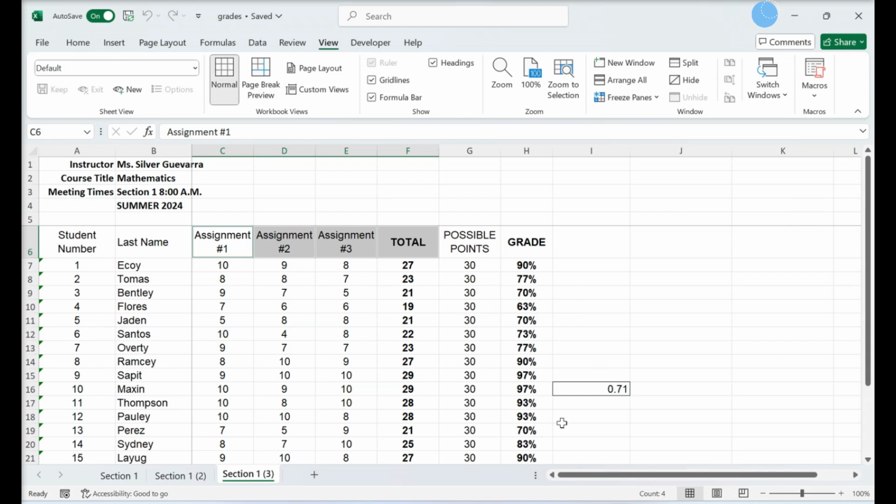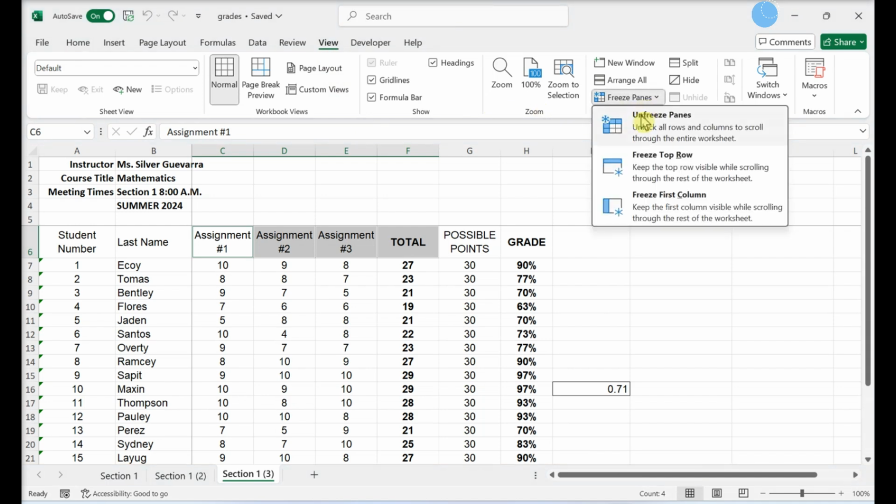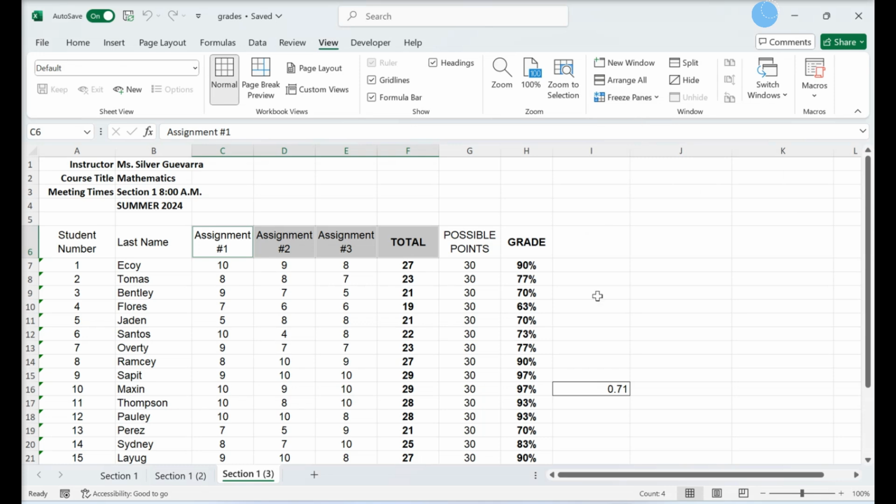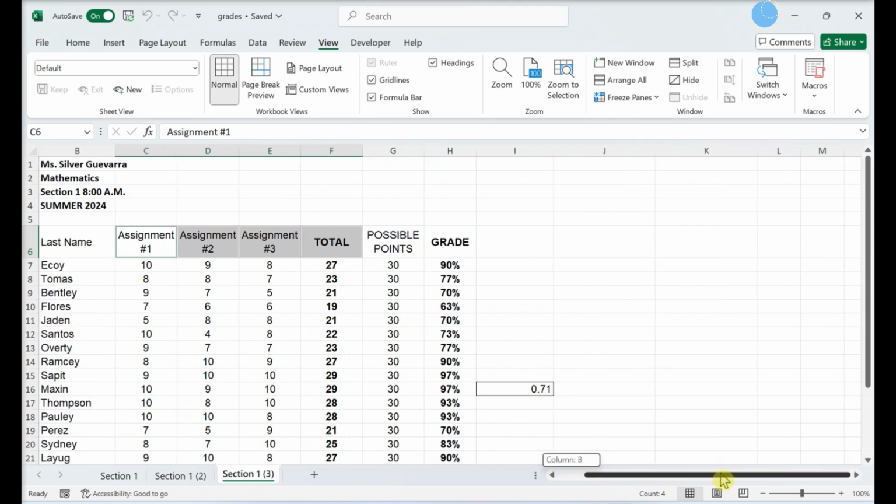Unfreezing panes. Go to View. Click Freeze Panes. Click Unfreeze Panes. This will unfreeze all the cells that you have frozen on the screen.